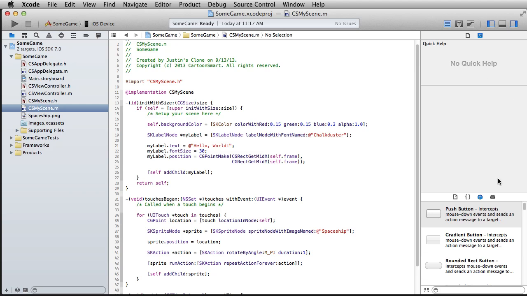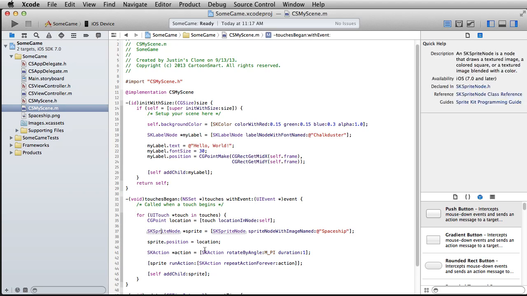And then other things, let's see. Well, over here, if you were to select or just press in between any of the characters making up this class name, you're going to get some quick help advice as to what that class does and where to find more information about it.